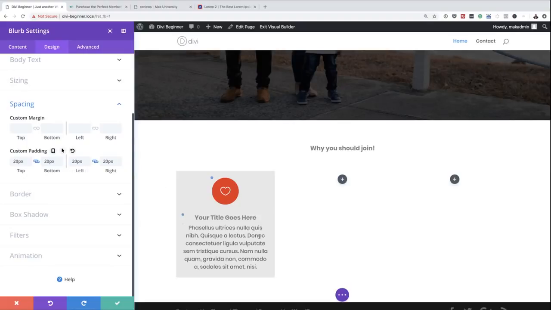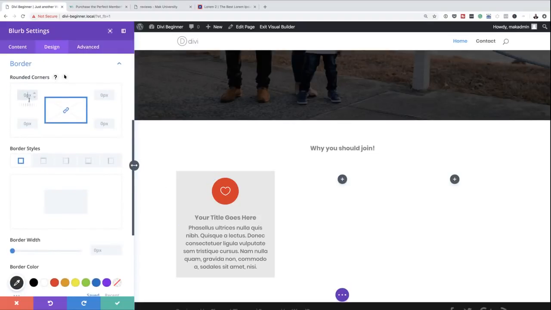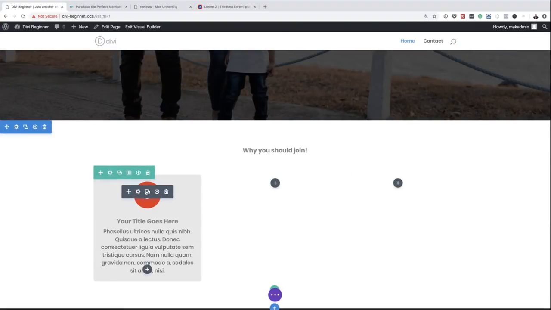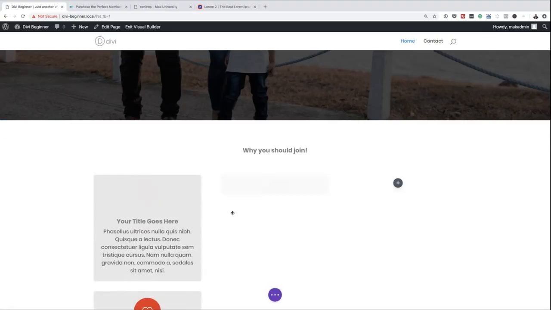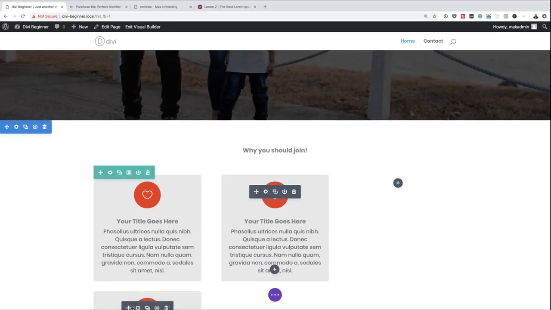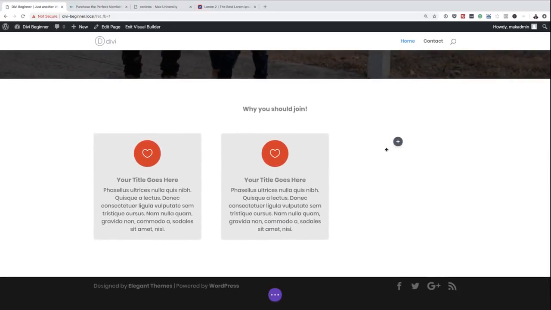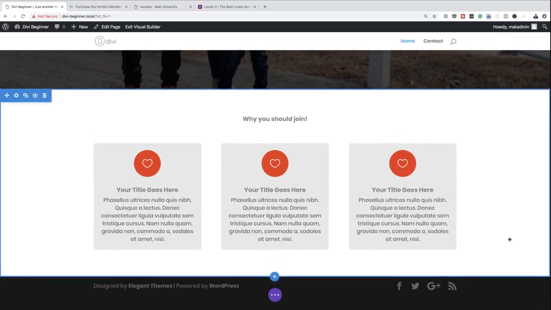Right. Okay, so that's looking okay. And what we may also want to do is to add some borders. So let's add maybe 5. So now we have rounded borders over there, which is great. So I'm going to save this, and then I'm just going to duplicate this a few times. And just drag this into position. Like that. Okay, so far, is everyone with me?